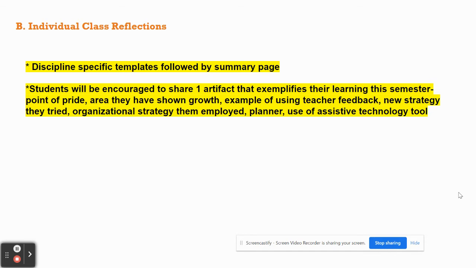Section B is where we work on the individual class reflections. So right now the department chairs are just filling these in with the reflections that you've probably used in the past or maybe making a few updates to them. This year, we are encouraging students to think about one artifact that they might want to share during their conference. So, this might be just a point of pride for them, something that really shows their growth.